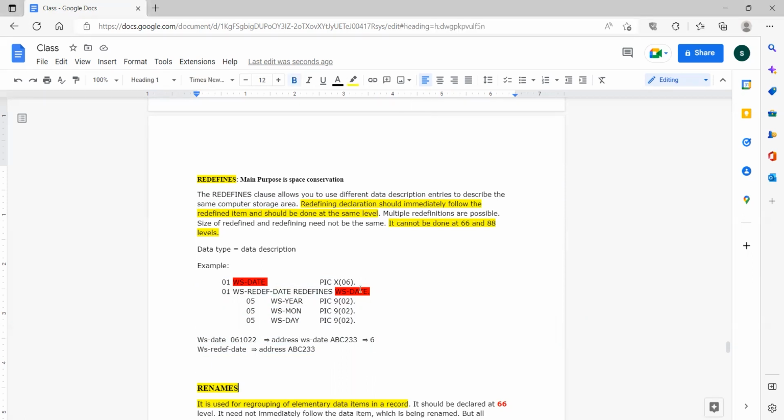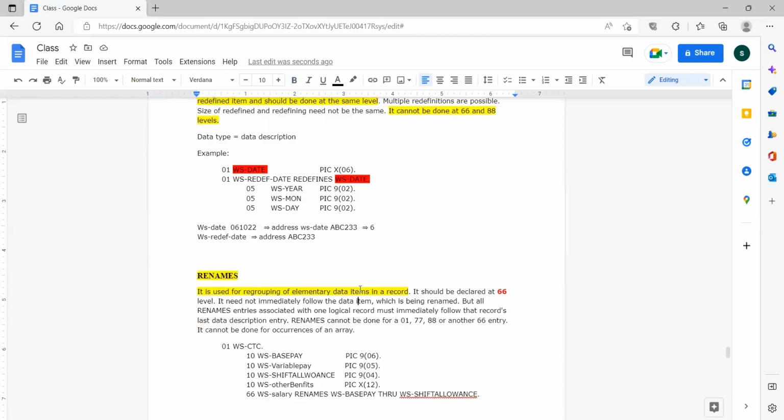Okay, so let's move to renames. Previously we were discussing the 66 level number basically. This 66 level number we call it renames. What does this 66 do? We call that the renames clause. What does this basically do?